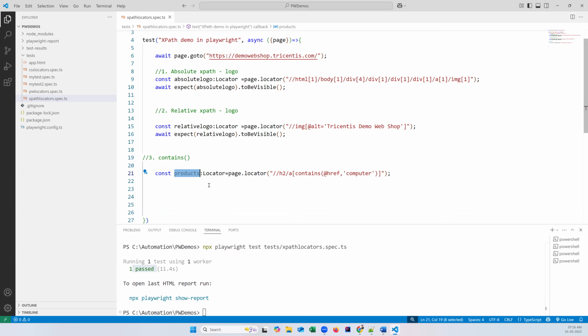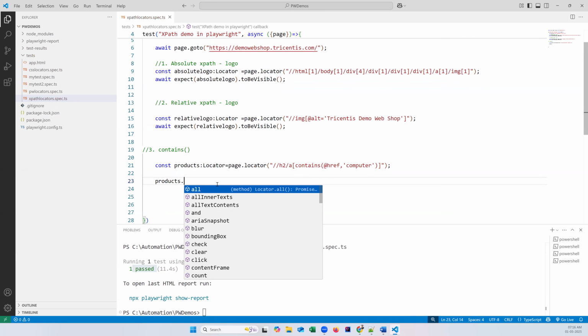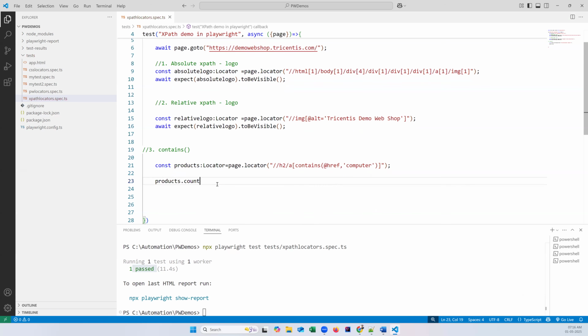Can we count how many elements are there in products? Let's see. For example, I just want to count how many there are. Simply you can say products dot, there is a method called count. This count method comes from the locator itself. So this will return how many elements are matching with this XPath. If the XPath is matching a single element, it will return 1. If it is matching multiple elements, it returns a number, how many elements it is matching. That's the count method.